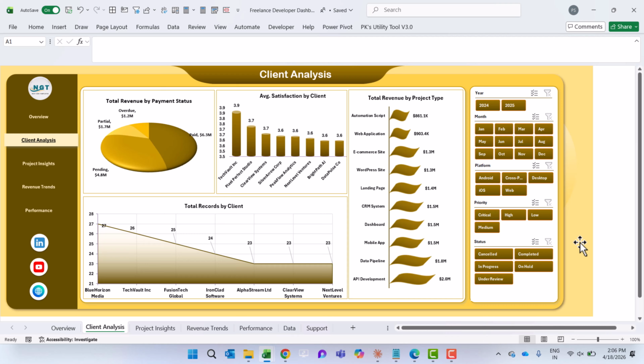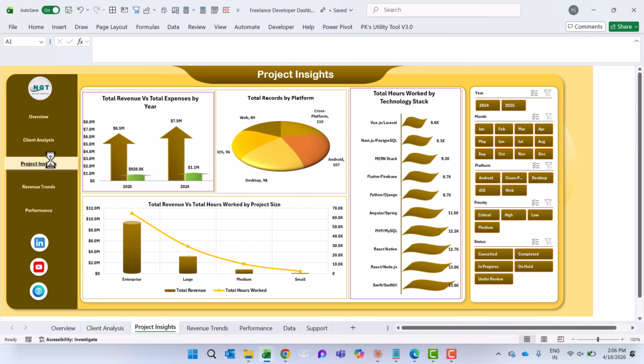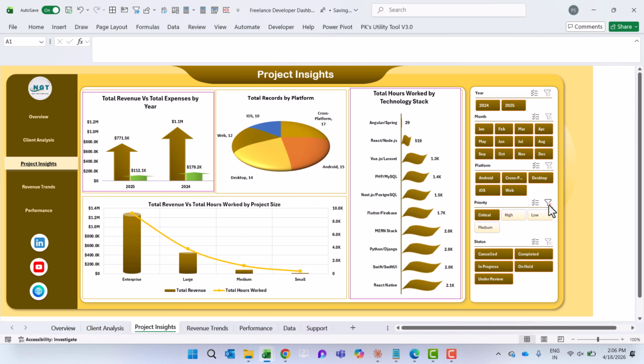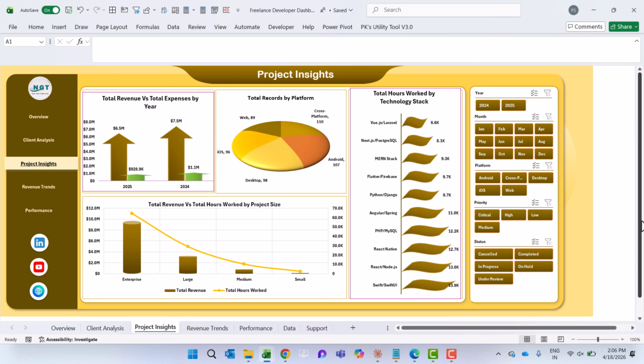Next up, we have the Project Insights page. On the left, total revenue versus total expenses by year gives you a year-over-year comparison of your financial performance. In the center, total records by platform shows the distribution of your projects across cross-platform, Android, desktop, iOS, and web.